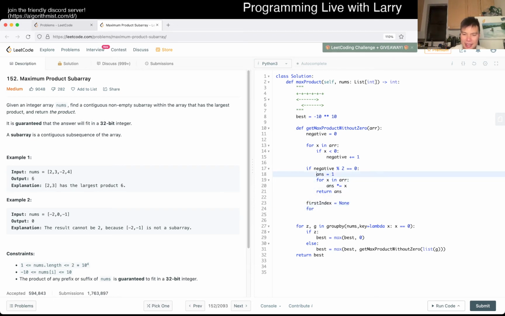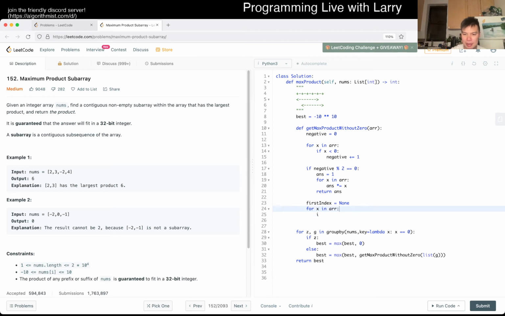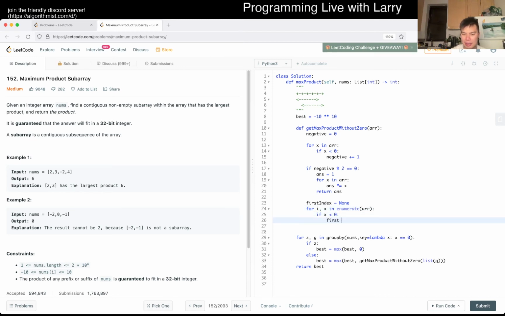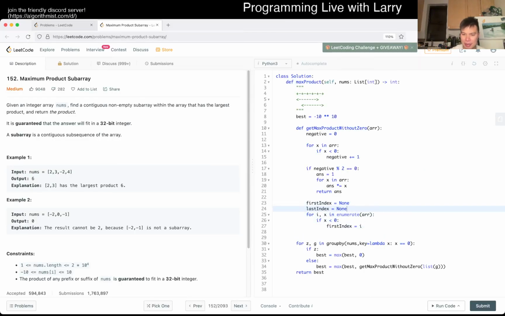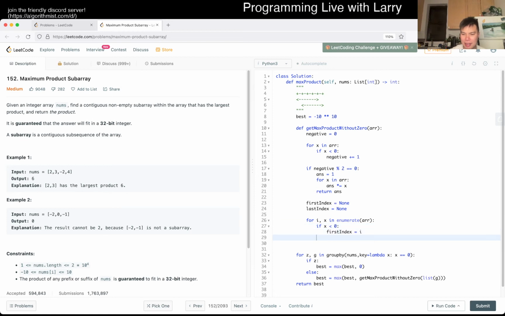So that means that there's an odd number of negative numbers. That means that these things will always exist, right? So that's me just going over the precondition. If x is less than 0, first index is equal to i. Let's also do last index then. We're in the same loop. This is a little yucky, but that's okay. So last index is always equal to i.